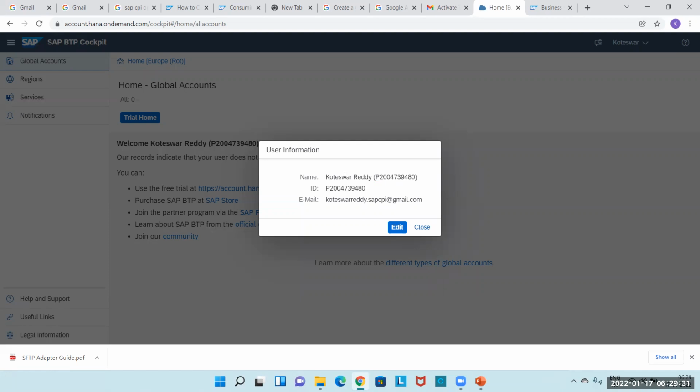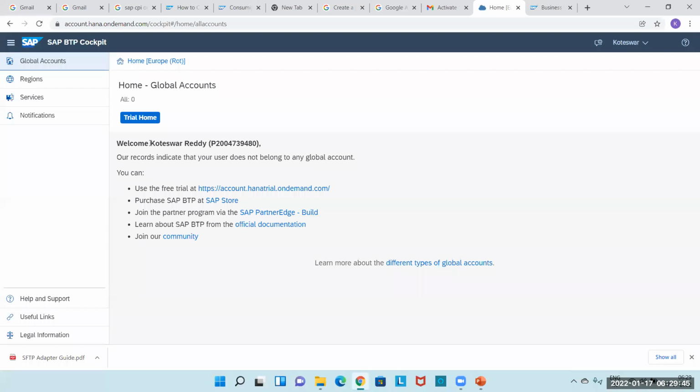Instead of using the username here, just use this ID. This is the P user ID, and after that you can type your corresponding password. You need to remember this P user ID also. You can use your email ID or the corresponding P user ID to enter. Okay, sir, you got it, right?